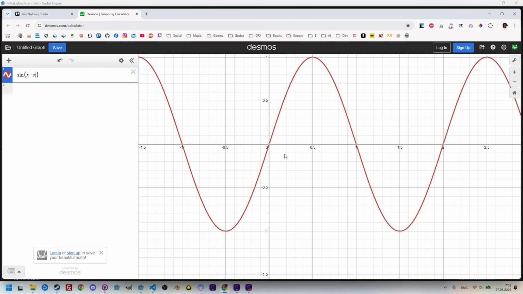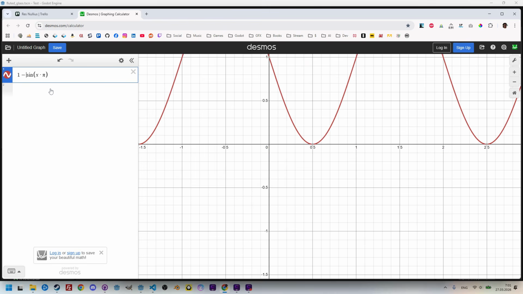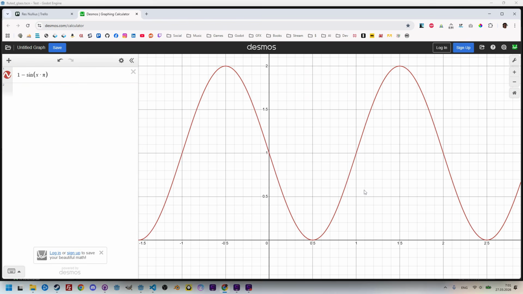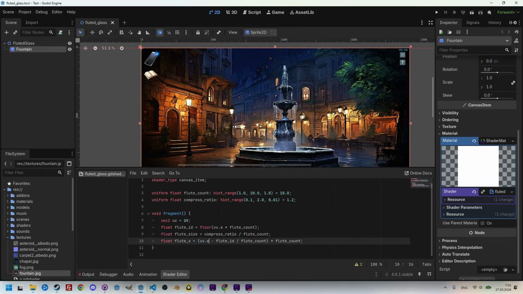Now, if I subtract this expression from 1, 1 minus, and move the graph a little bit, we can see that I got a function that reaches a value of 1 at the edges of the 0 to 1 interval, smoothly dips towards the center, and then rises again. That's exactly what we need to simulate fluted glass. Very well, let's switch back to Godot here.